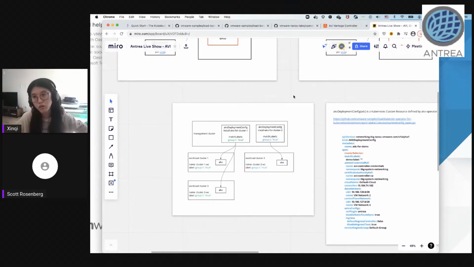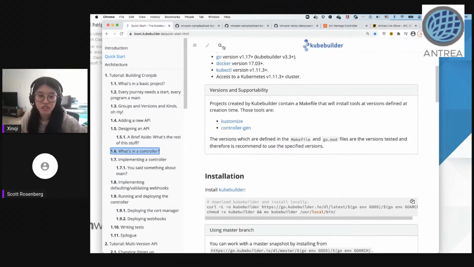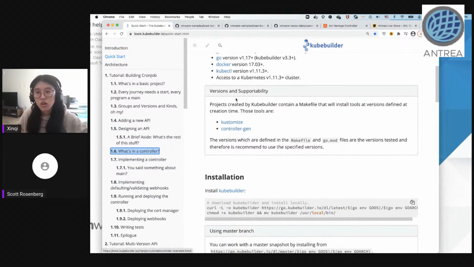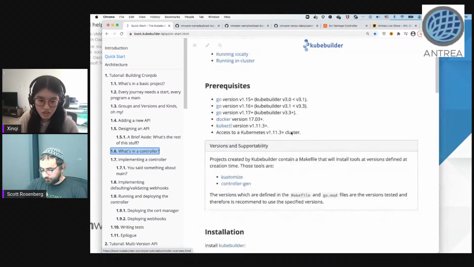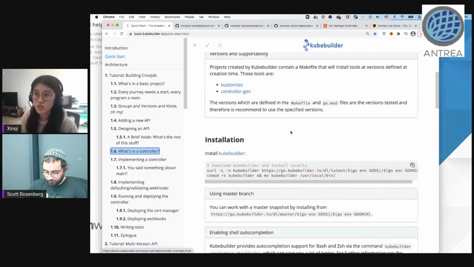Before we talk about the AKO operator, let's take a look at what a general operator looks like. We initiate the operator with the Kubebuilder, and I think it's a really easy-to-use framework to initiate your controller.